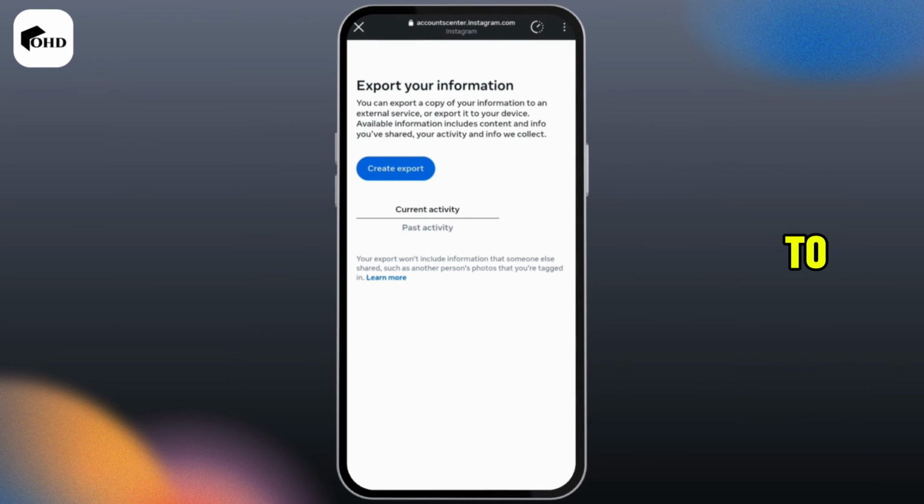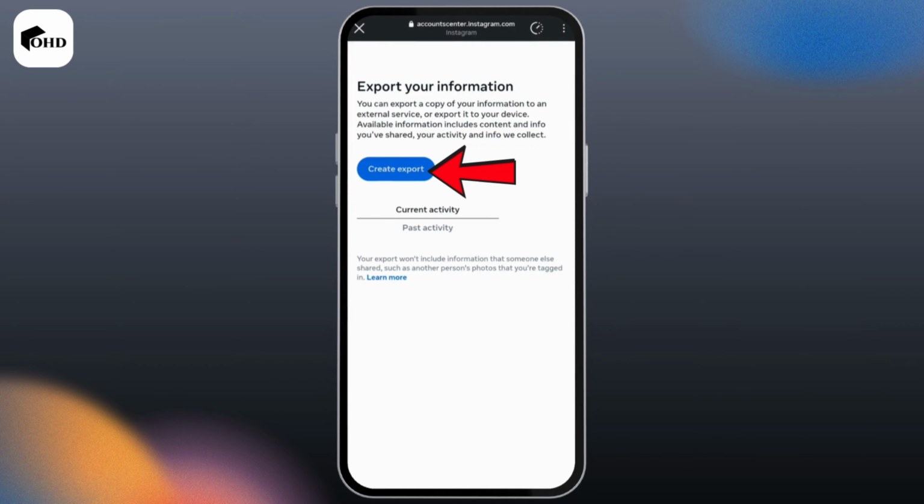As you do that, you will see a page like this. You will get directed to this page. All you have to do is select Create Export. Now you can also select current activity or past activity. Under current activity, it says your export won't include information that someone else shared. So this is the information that you should know.